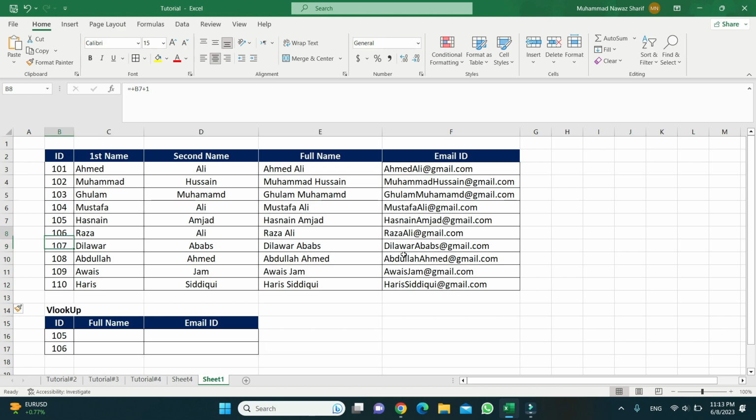So this is my database. From this database, I have to extract relevant data for these two IDs. Okay, so suppose for ID number 105 and 106, I need their full name and their email ID. So I will extract full name and email ID for these two employees, for these two IDs from this database using VLOOKUP. Okay, how can we use VLOOKUP?